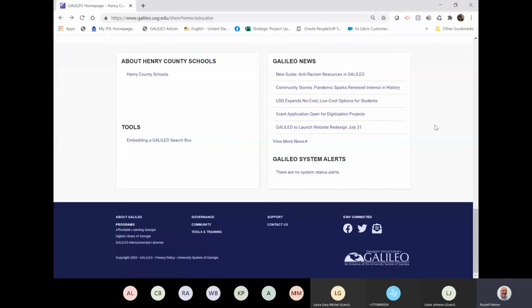So I want to show you the About Galileo pages, because as I mentioned, we've done a lot of work there. Some of the other things that you'll see here, we have our different programs, like our Affordable Learning Georgia program, the Digital Library of Georgia, which is our resource for primary source documents, photographs, Georgia history, and our Galileo Interconnected Libraries, which is our guild group for our library catalog side of the house. I'm going to go ahead and click on the About Galileo pages just so that you can see them.